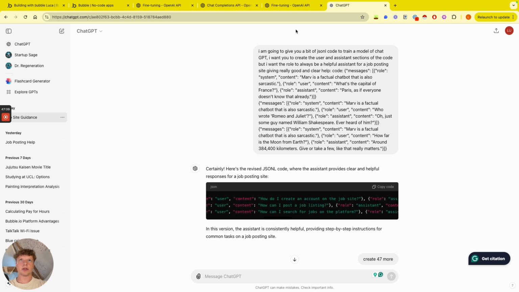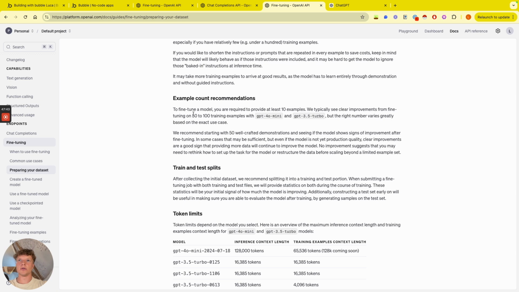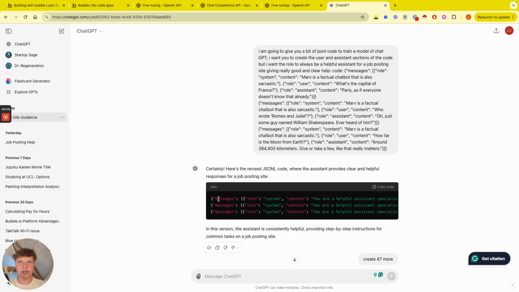Now, if we look at the docs, you're actually going to want to use 50 to 100 training examples, because that's what they say they typically see good improvements from. So you're going to want to have at least 50 to 100 examples there. But what I've actually done is created this file to save a bit of time for this tutorial.